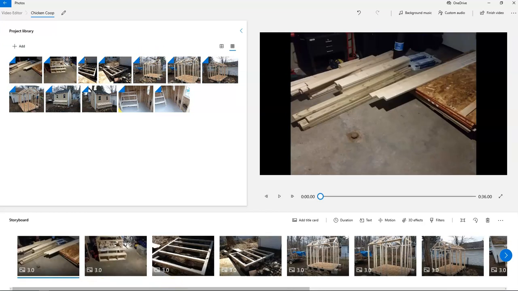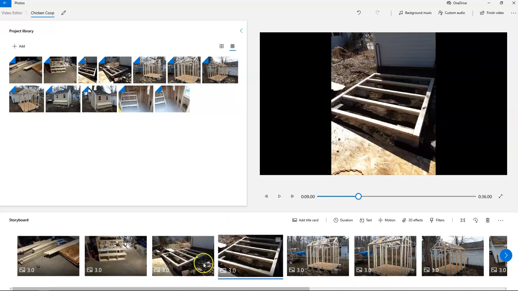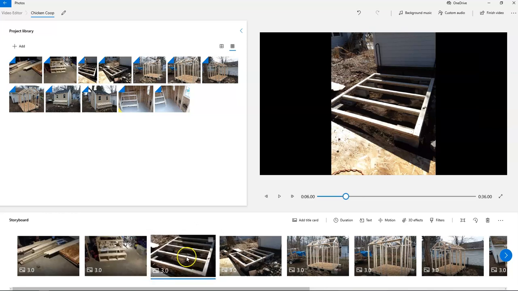Okay, now it's important to know that whatever order or whatever sequence your pictures are in your project library, when you do it like this, that's how it's going to portray in your storyboard. But let's say that I have these pictures swapped, right? I want to see this picture before this picture. You can literally just drag and drop pictures in your storyboard to make them fit whatever sequence that you'd like, and you could do that with videos as well.